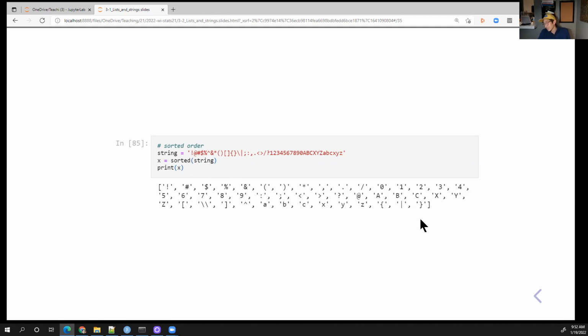Is it according to ASCII? I don't know what the order of characters are in ASCII, so I don't know the answer to that. Maybe. I'm not sure.